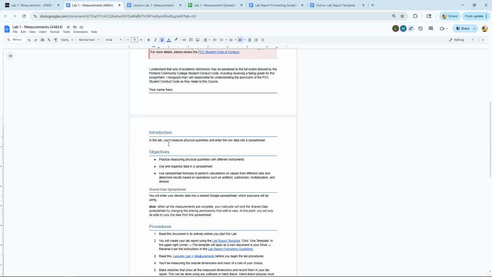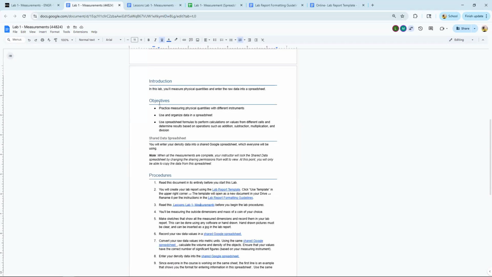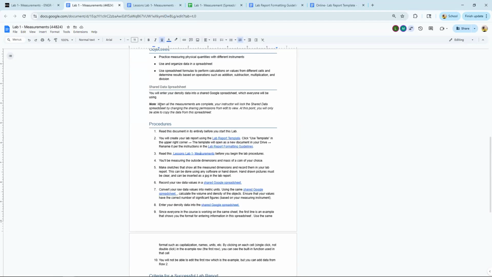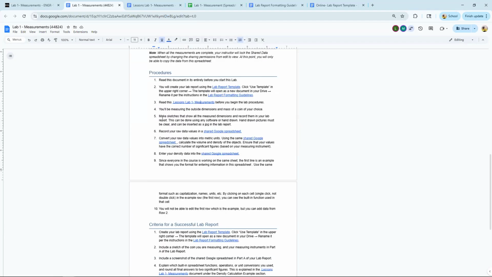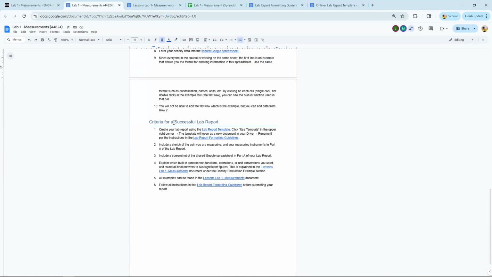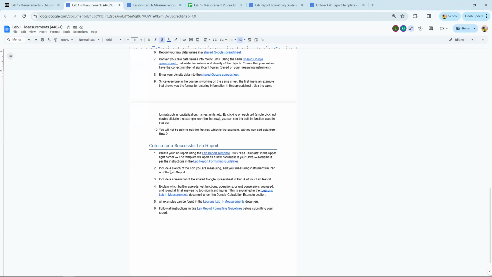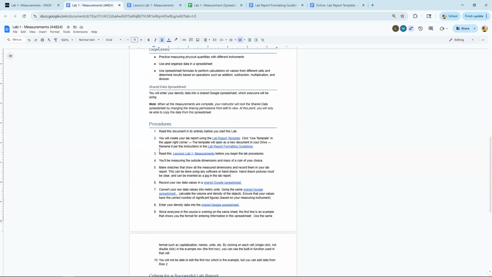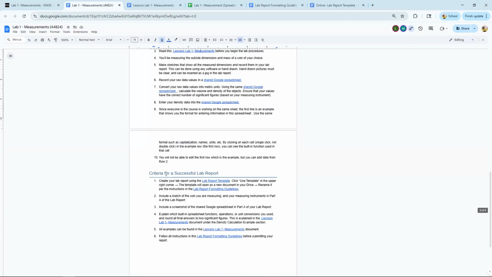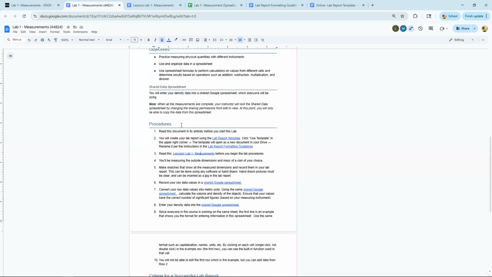There is an introduction about this lab, what we are going to do in this lab, and what the objectives of this lab are. Then there is some explanation of what you need to do during this lab. Then it goes to procedures. We are going to read procedures first, and the criteria for a successful lab report is also down here. So before you start working on the lab, please read all the procedures and all the criteria for a successful lab report. Then you can go and start from the first one.